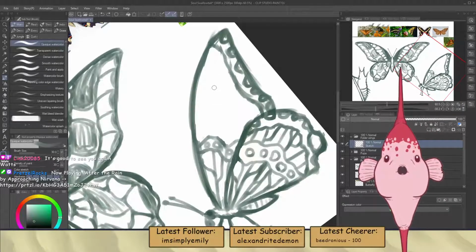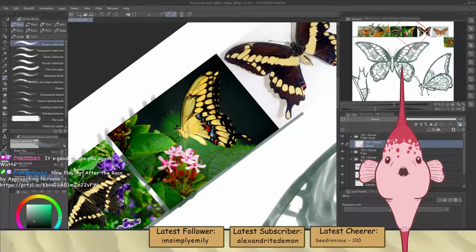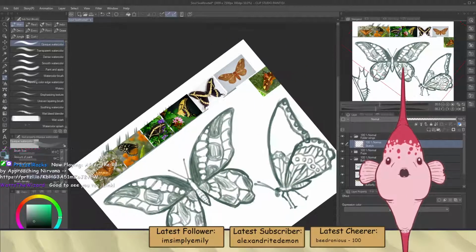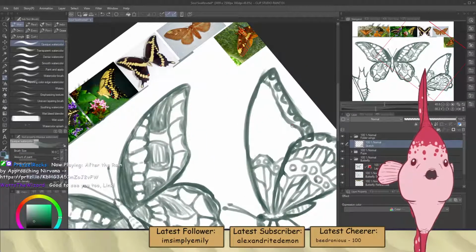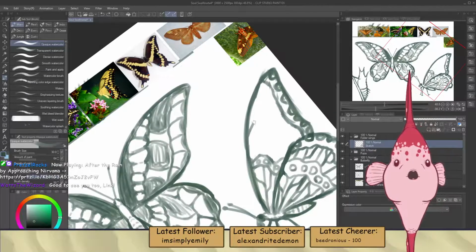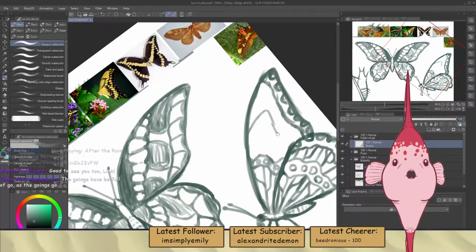Let's look at a butterfly. What's the structure? I have no idea. Let's hydrate. I'll hydrate. Give me a second. Save. All right. Hold on. There we are.